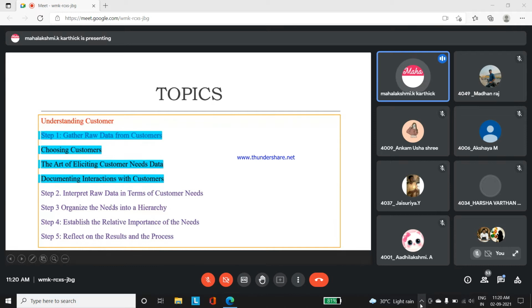So other than organizing the needs into levels, last before that is step 4, establish the relative importance of the needs. Okay. Once you have framed the hierarchy, you have classified the customer need into primary level, secondary level. So whether we have correctly classified into hierarchy, that has to be analyzed with the customer.